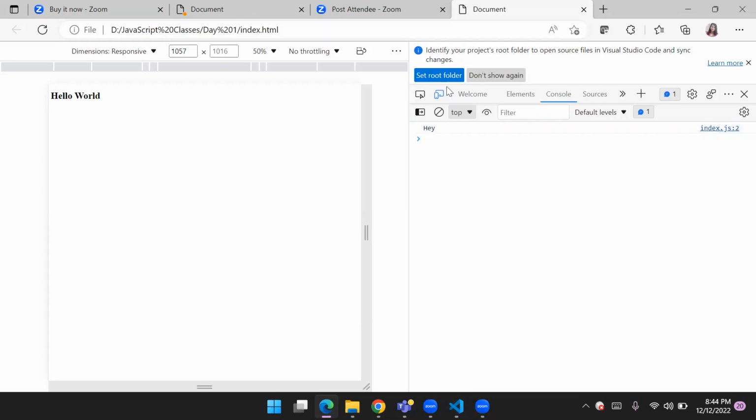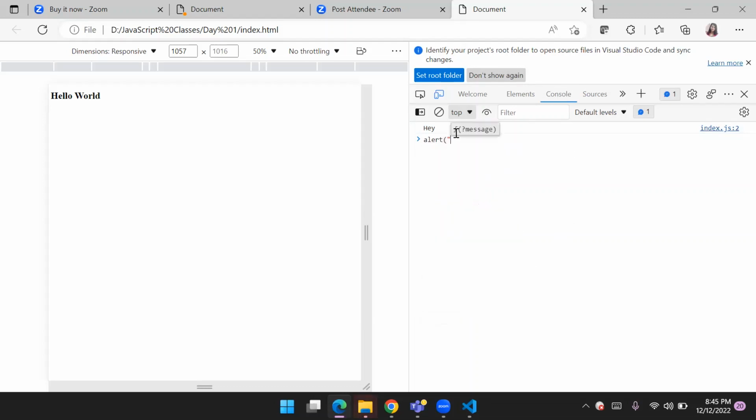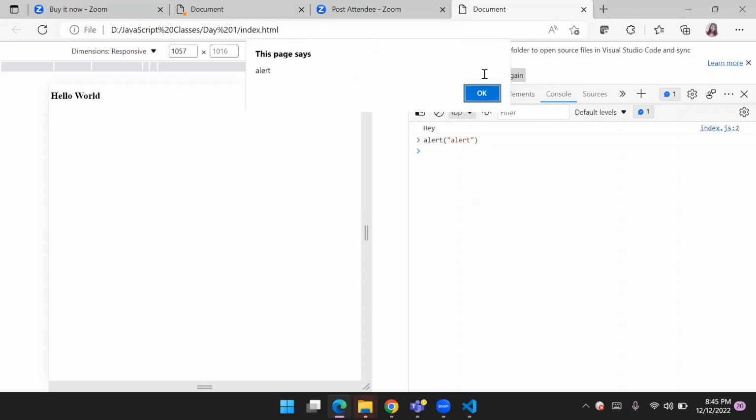So this console.log is the browser console. Console is the window which is opened here. It is termed as console. So here if I write something, for example, here I write alert. Again, if I just simply write alert and run it, see, it has given us this alert. Clear?